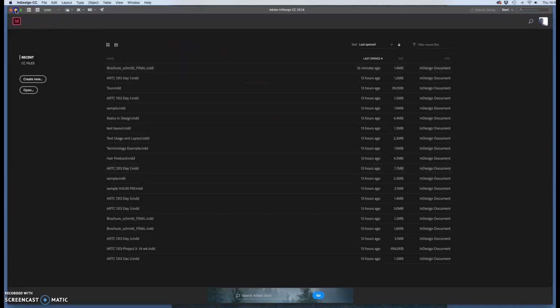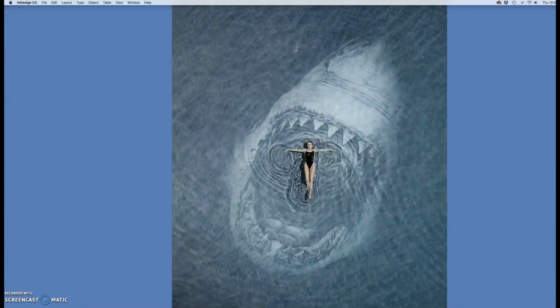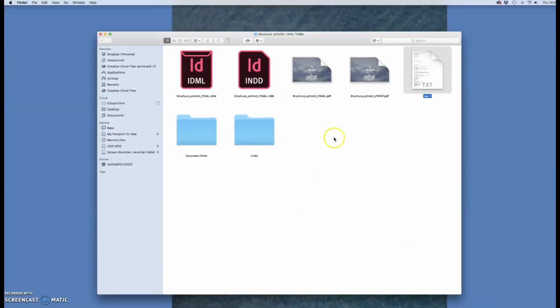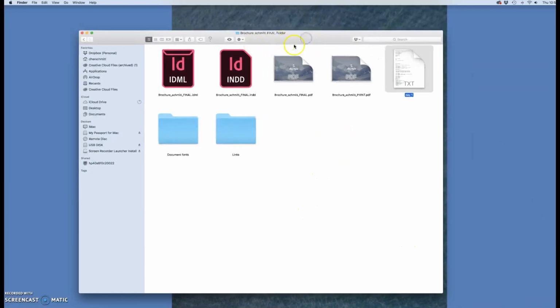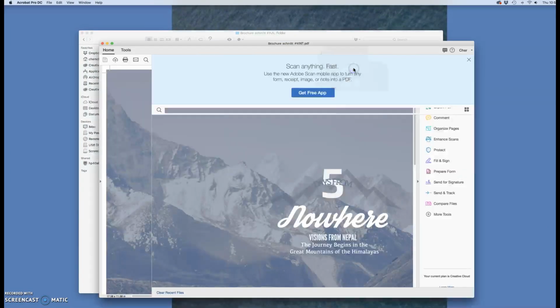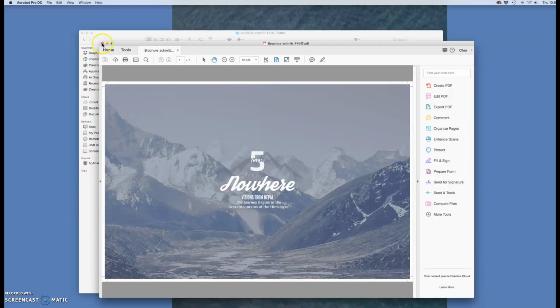All right. So now in my packaged folder, I have a print ready file. My print ready PDF is ready to go to the printer.